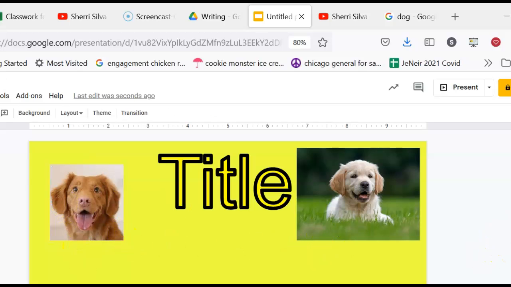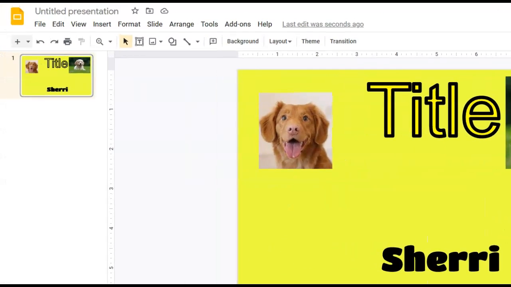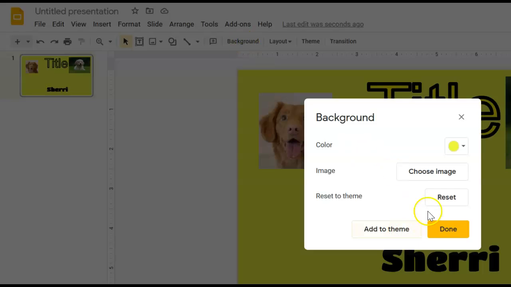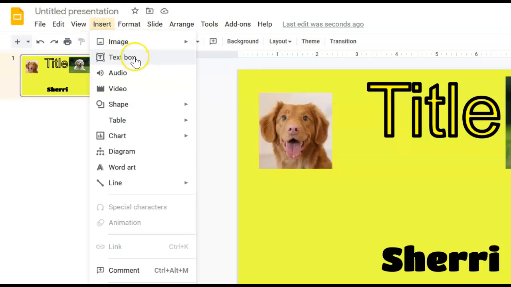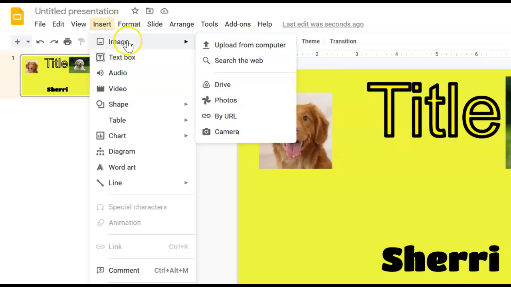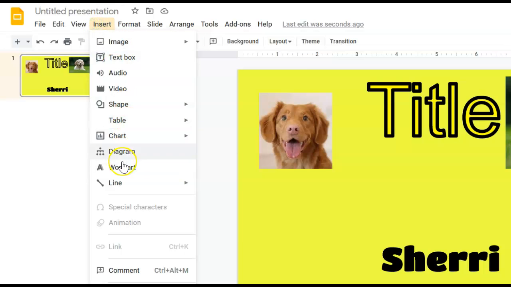So let me just review what we have learned to do today. We have learned to open up a brand new slideshow. We've learned how to insert. First off, we learned how to do the layout. It's a blank. We learned how to do a background. We've learned how to insert a text box that way or that way. We've also learned how to insert an image or go to Google and insert an image. We've also learned how to insert word art.